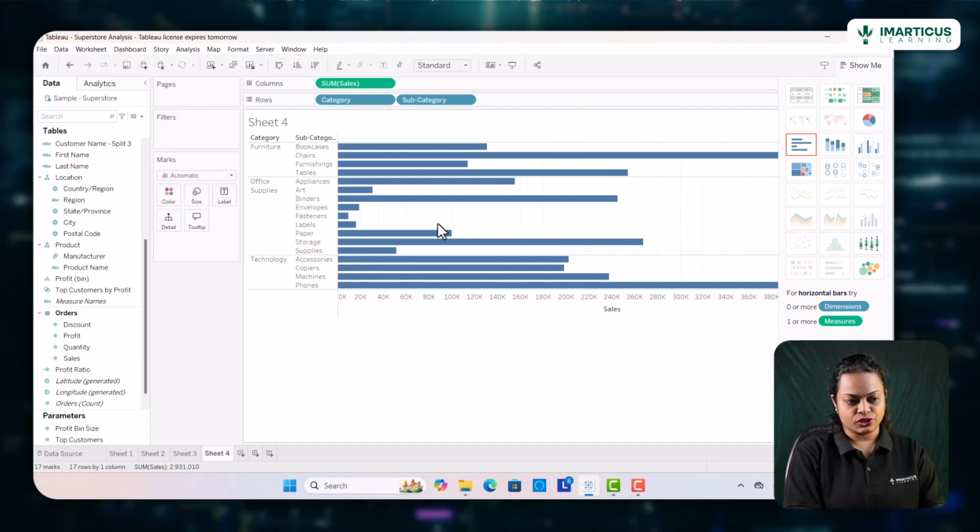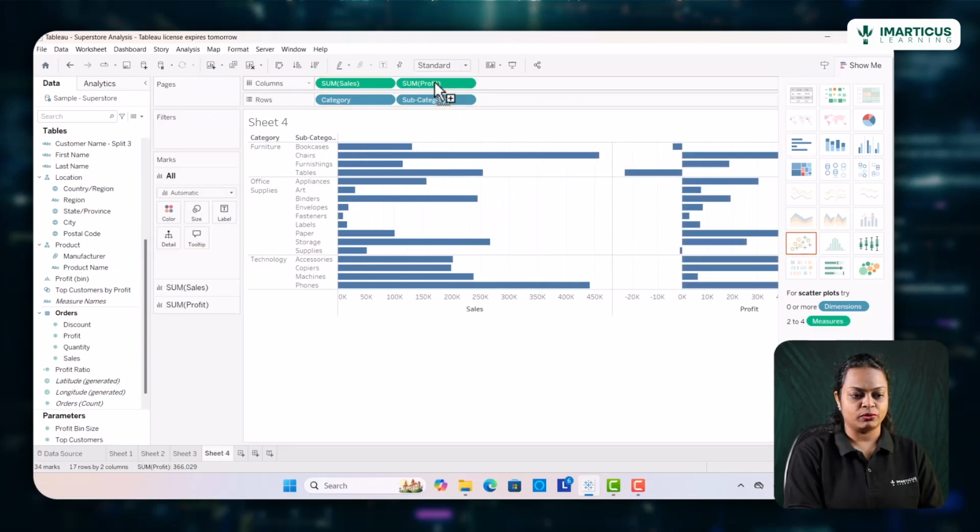bar graph that it has generated for me again, where we can see that there is category, subcategory, and the bars are representing the value for the sales. So you can have multiple variables included into the x-axis and the y-axis, and that's the point that I'm trying to highlight here. So let's say along with the sales variable, if I also want to include the profit variable, I can drag and drop it over here.